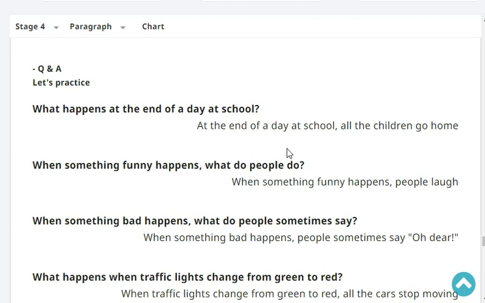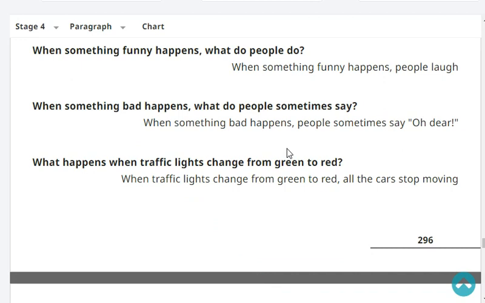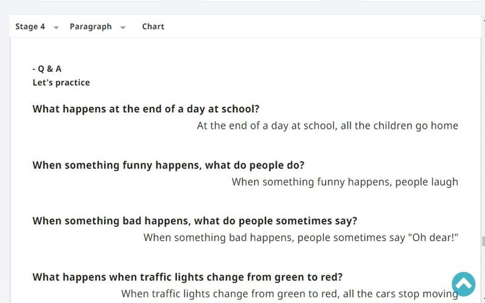When something bad happens, what do people sometimes say? When something bad happens, people sometimes say, oh dear. What happens when traffic lights change from green to red? When traffic lights change from green to red, all the cars stop moving. Okay, very good.